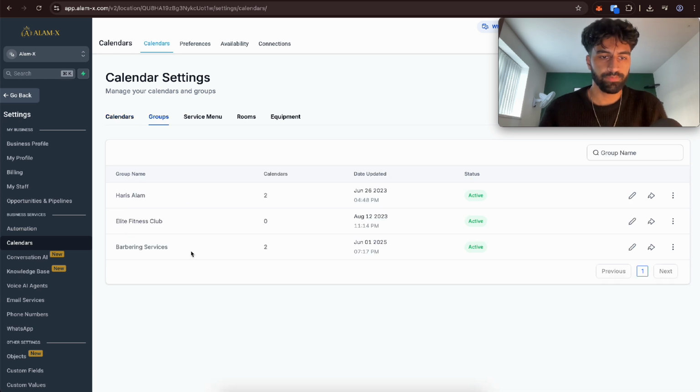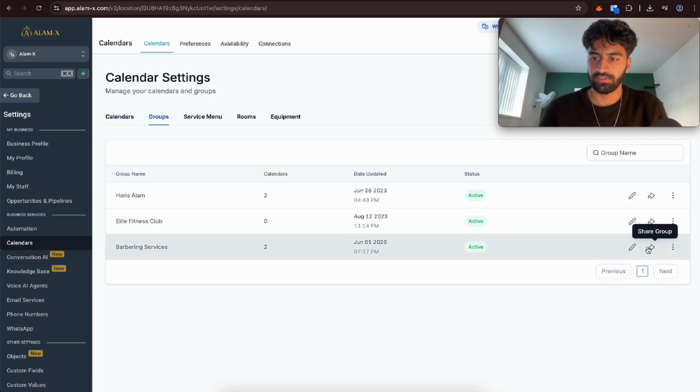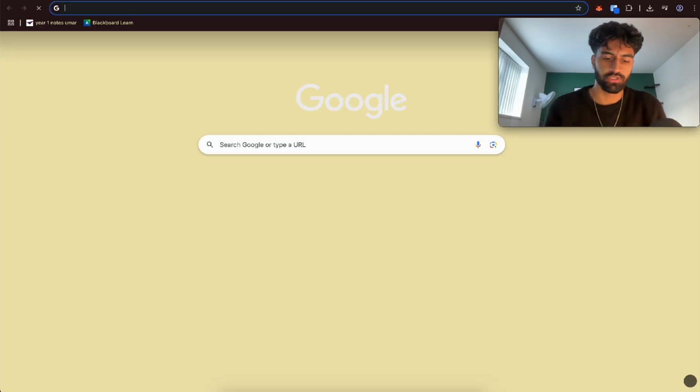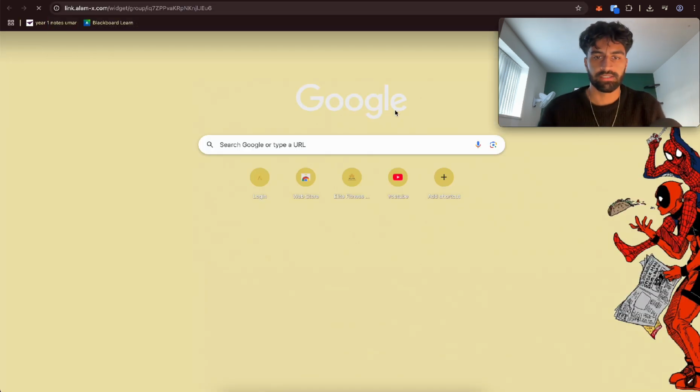Okay, so let's go to groups. Let's go to barbering services. Let's go to share. Let's go to permanent link. And let's open a new tab and paste it in. And let's have a look.